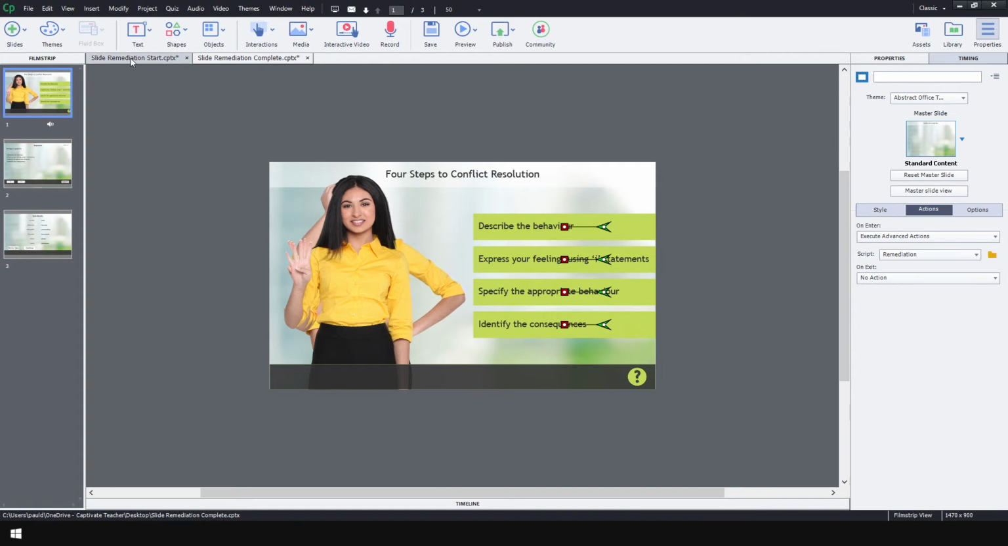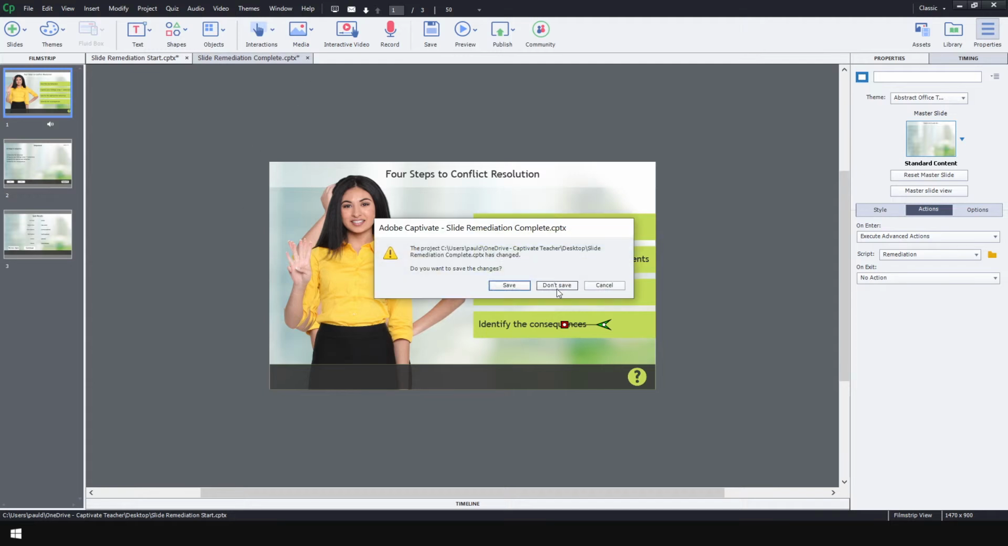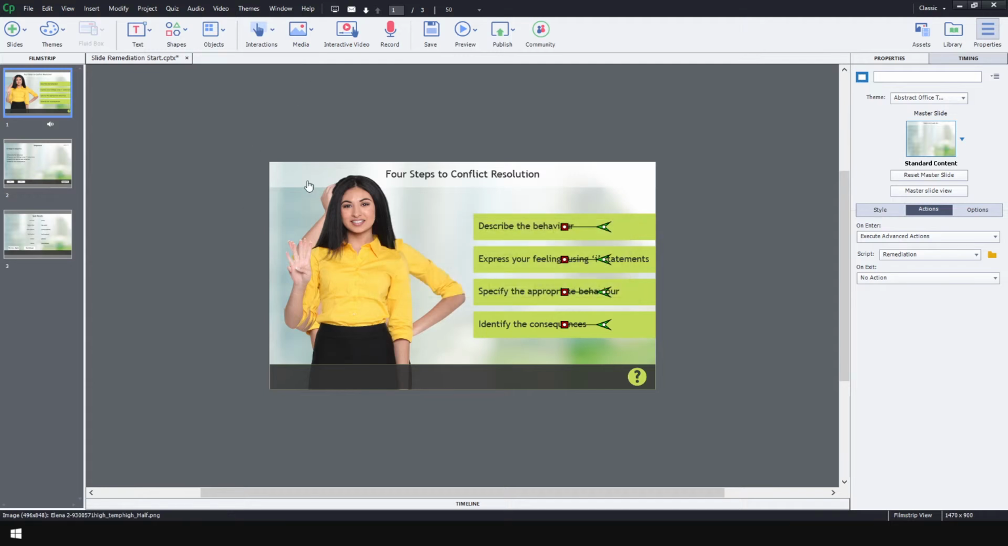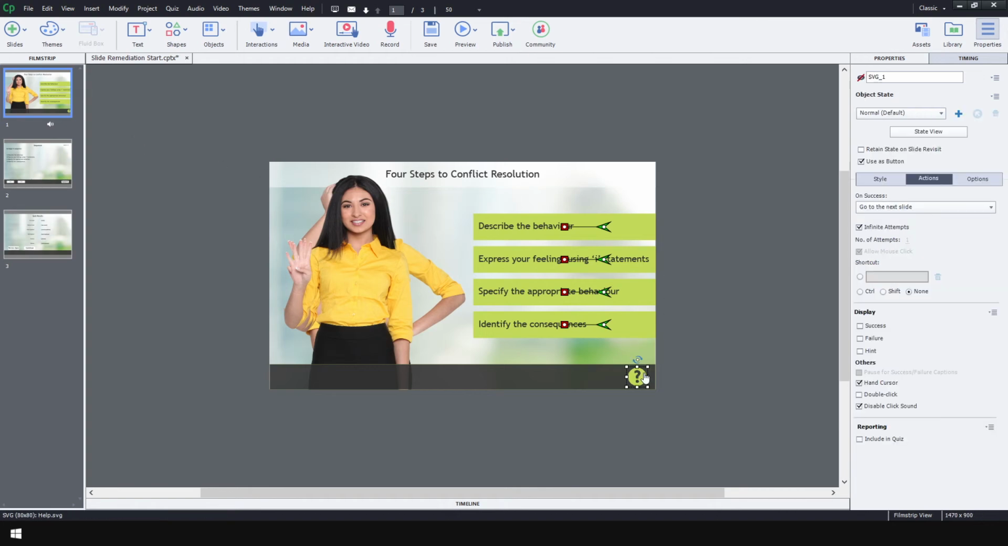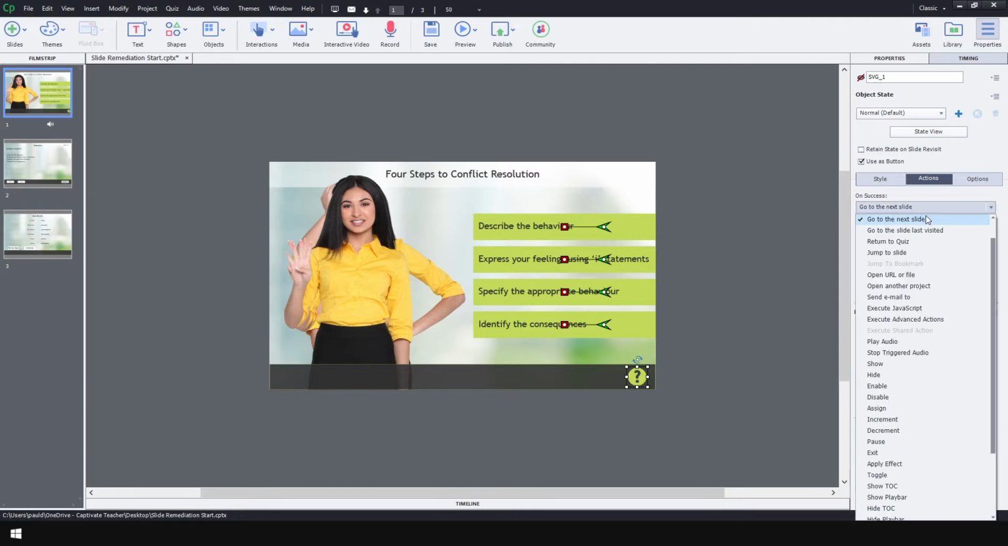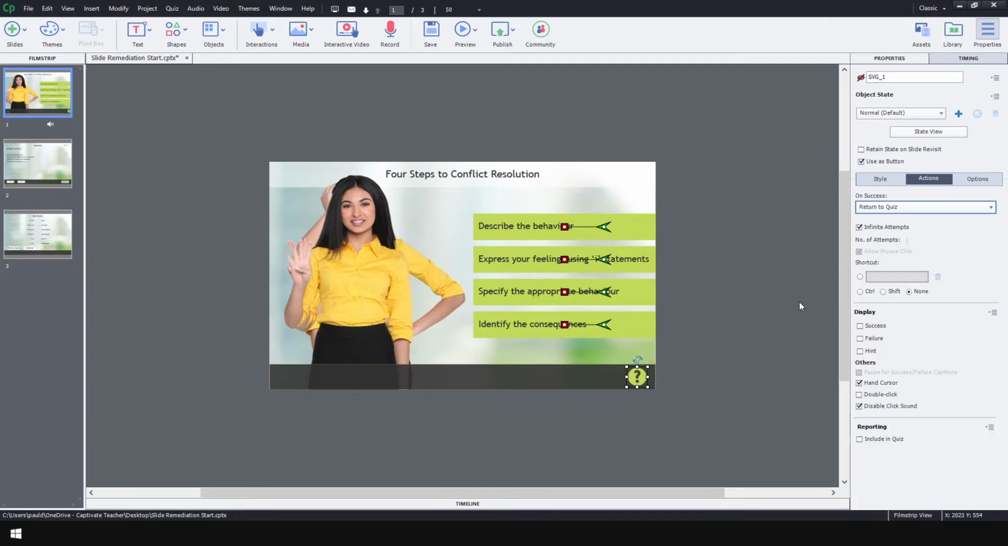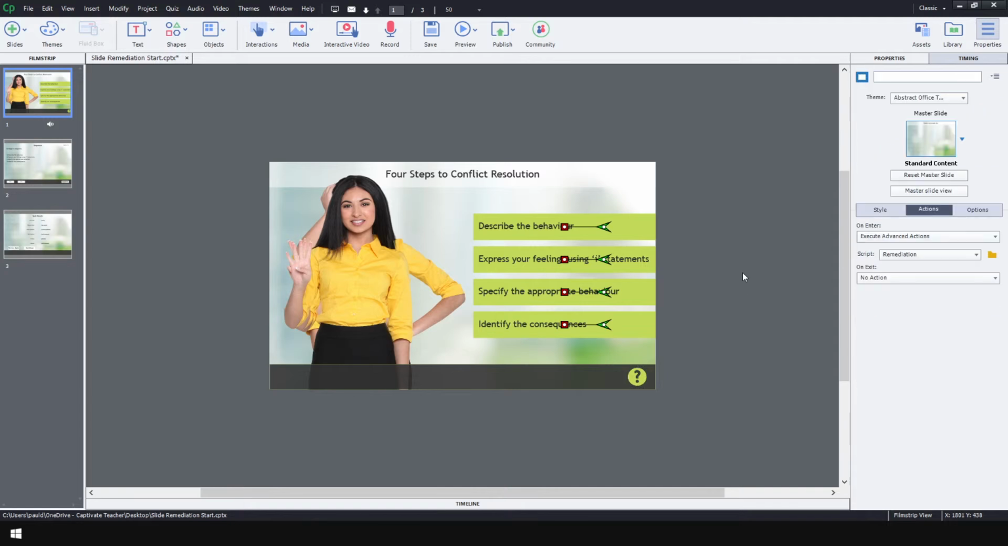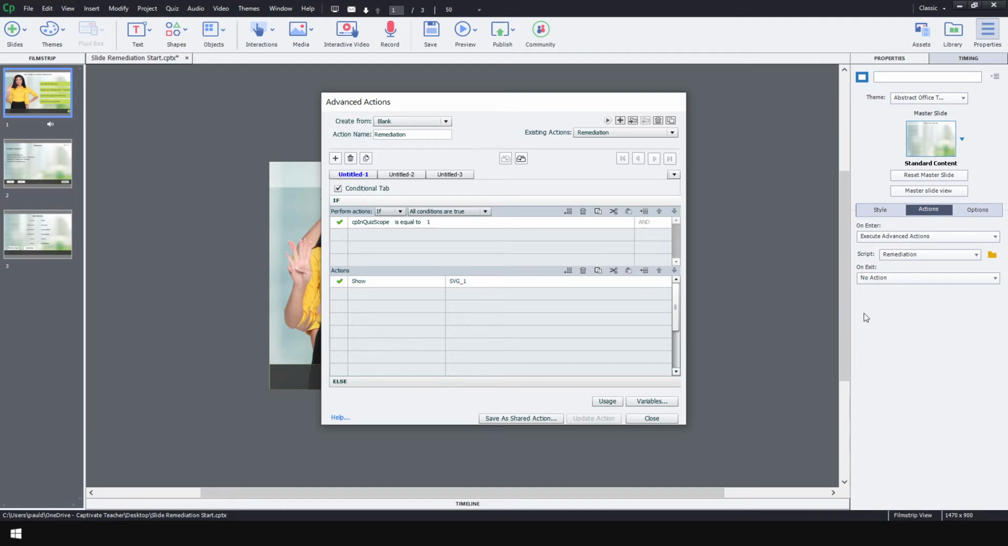In fact, let's go back to this version of the project here. This is the one that doesn't have the work completed, and I will do that right now. So I'm not going to save those changes. On this slide, we need to make sure that this is not go to next slide, which is the default, but return to quiz. We also need to, I didn't get rid of remediation here. Well, that's okay. We'll go in and I'll show you how that's done. It's a very simple advanced action.